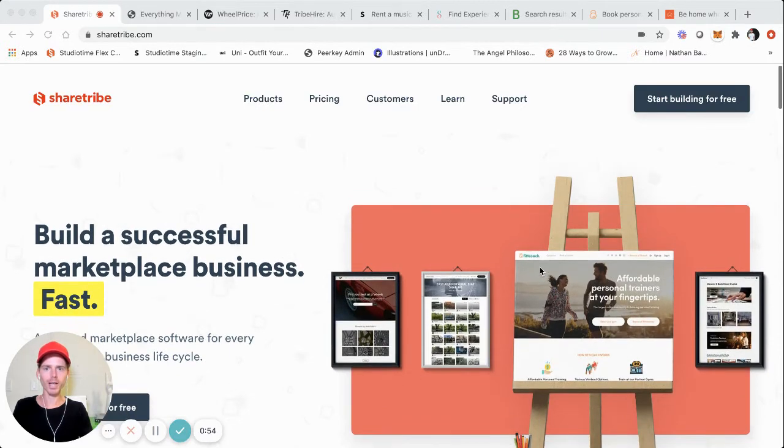So I'm screen sharing right now the Sharetribe site. You can see it at sharetribe.com. I'll link to it. They have two different product offerings. One is Sharetribe Go, which is their completely hosted version, and that's their no-code version of their marketplace builder or platform. And then the other is Sharetribe Flex, so that's more of a marketplace API as a service that you can build on top of.